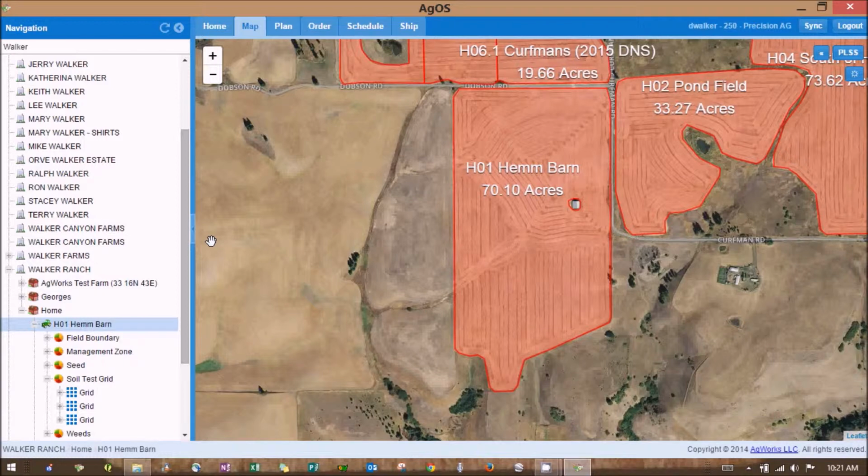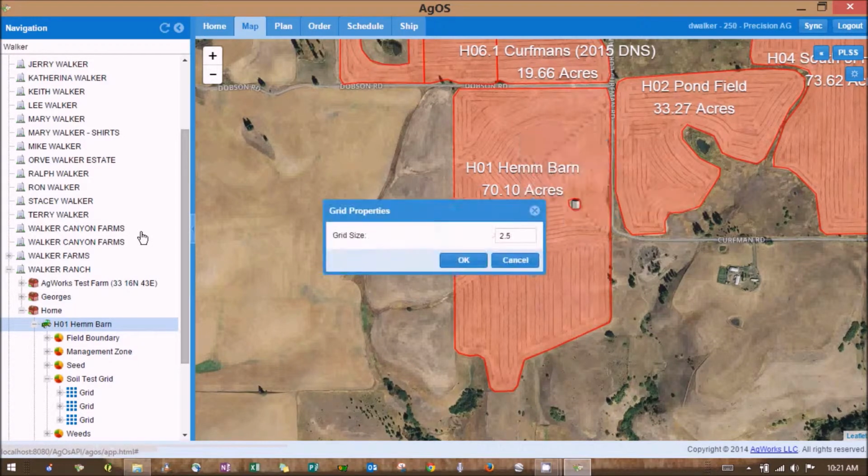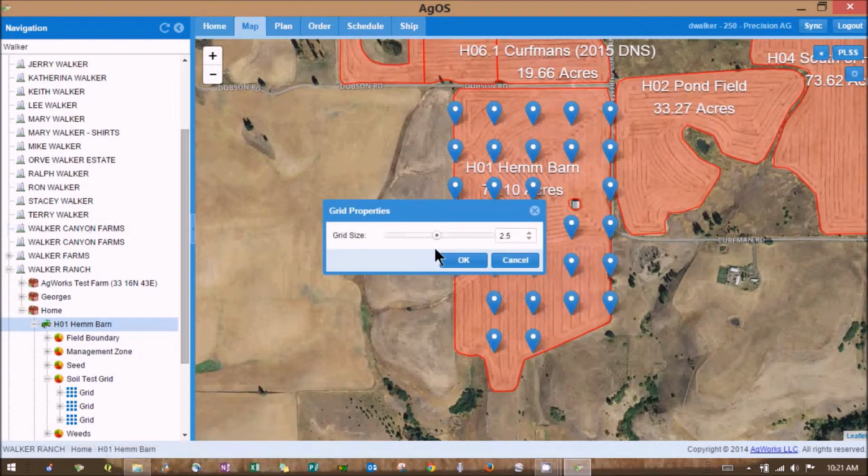bring up your boundary. Even if I've got grids over here that I want to hit, I'm still going to find my field boundary, right click on it, hit add, and hit a test grid. So this is a fairly small field. There's 70, but you can see I get a whole bunch of points just because we're still working with a grid system. This slider will go up to 5.